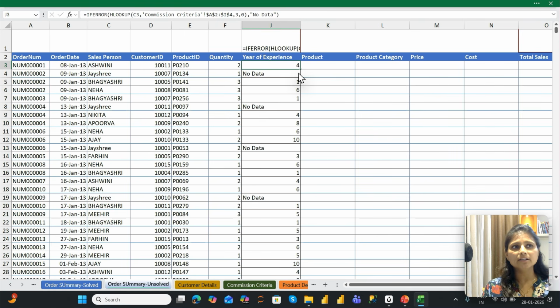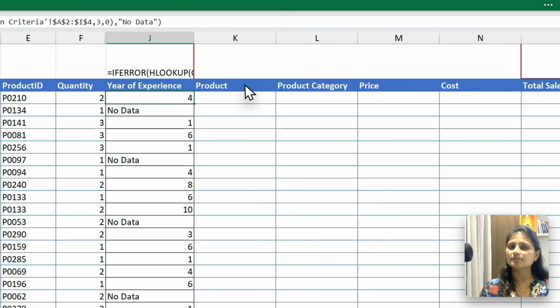So combining your formulas with IFERROR will be a good option at the place where you know the user may make a mistake, and you can throw your own custom text over there. Go ahead and give a try for this HLOOKUP functionality along with IFERROR and see if that works for you. And we'll move to the next concept now.